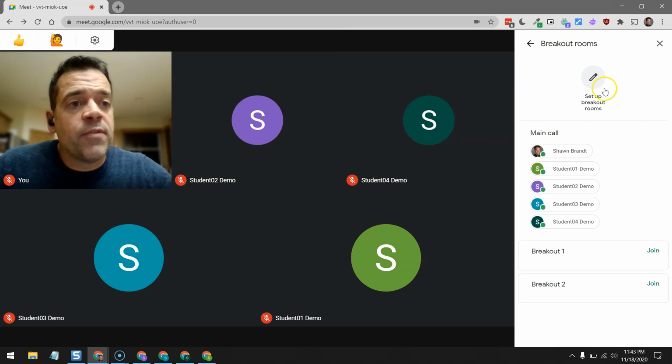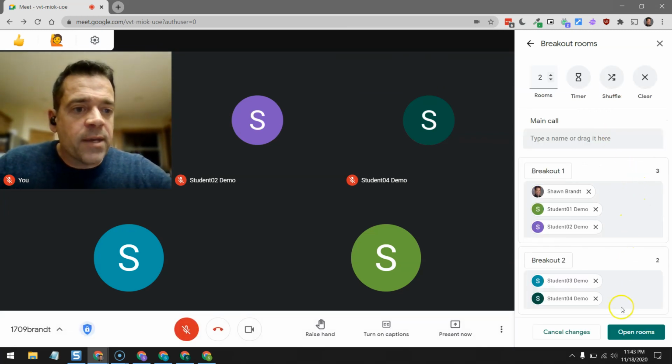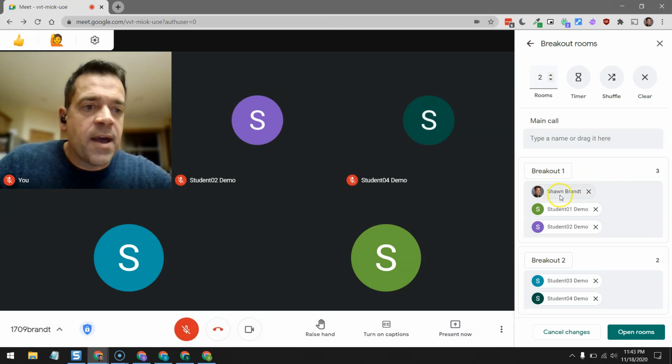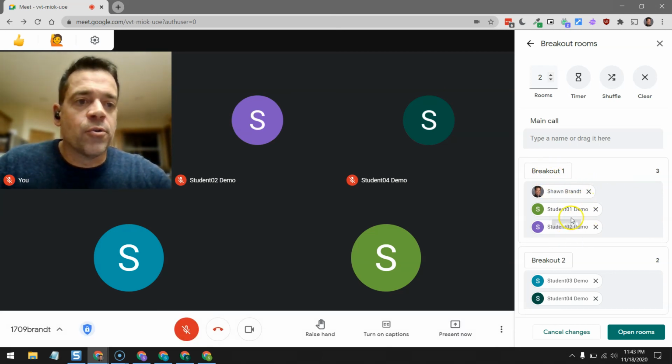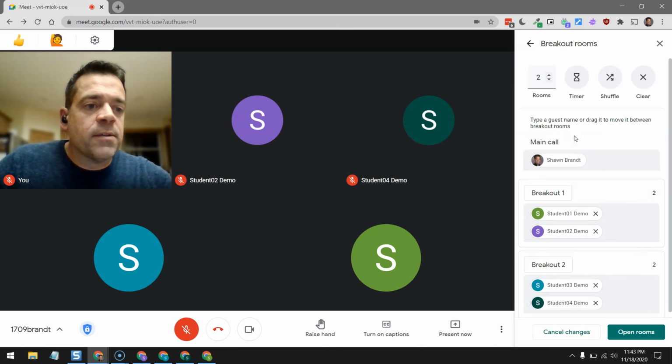So you'll notice if I click on this pencil icon, it puts everybody back into the same group they were in when the breakout room timer ended. You'll notice that I, as the teacher, was in breakout room number 1 talking with this group. So if I click Open Rooms, I'm going to be placed back into that group. I can click and drag myself out of that if I would like to open up the groups and remain in the main call.